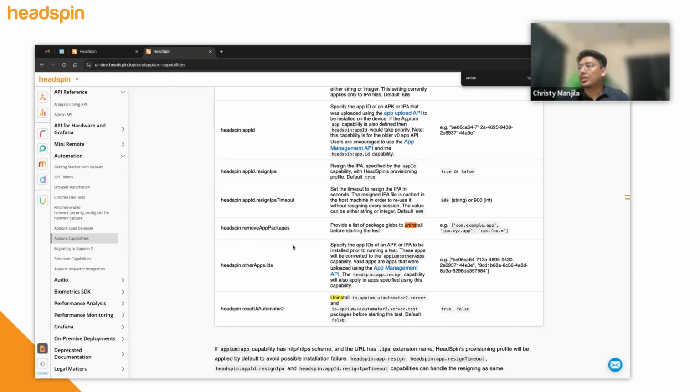And yeah, you can even install multiple applications at the same time by using the other apps dot IDs as well. That's another method that you can use.